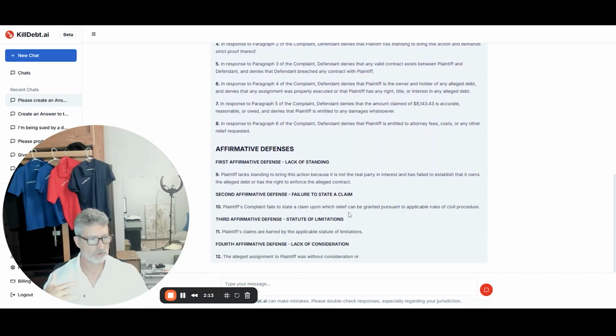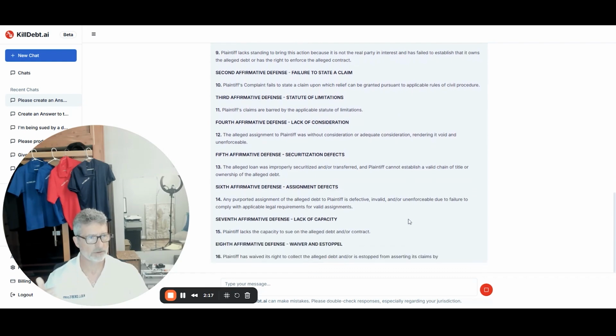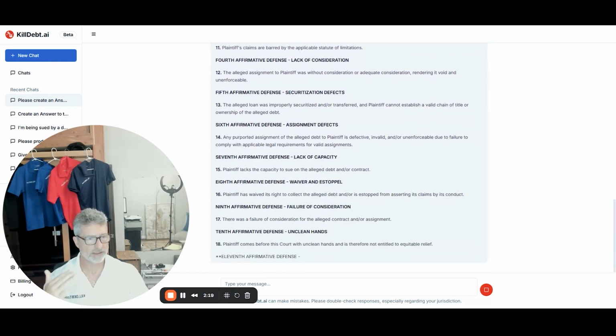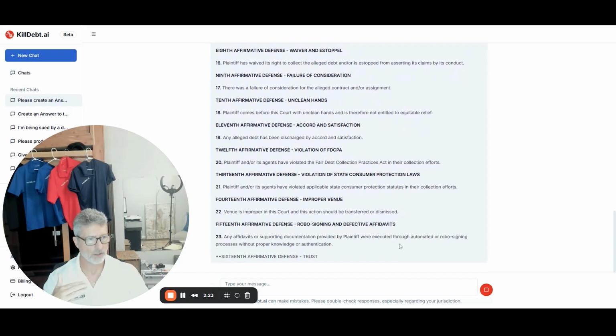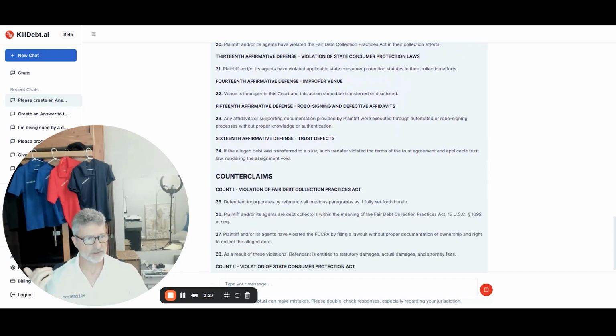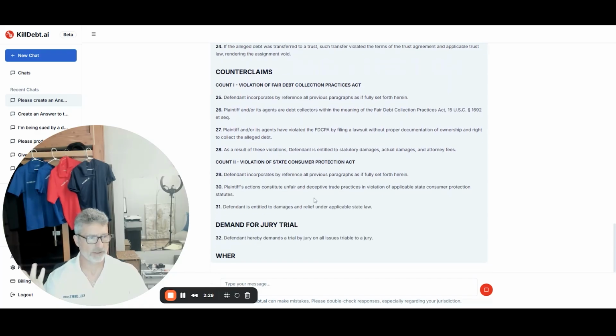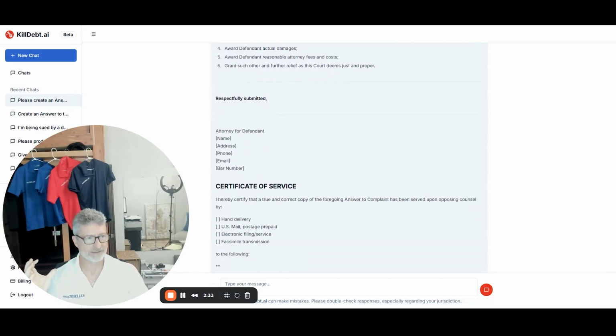It's going, and then it's adding its affirmative defenses. Excellent. So some of these apply, some of these don't. Eventually, you're going to have to just cull what doesn't apply. Oh, it's done a counterclaim for you. Attach the counterclaim. I don't want that, so we'll cull that.